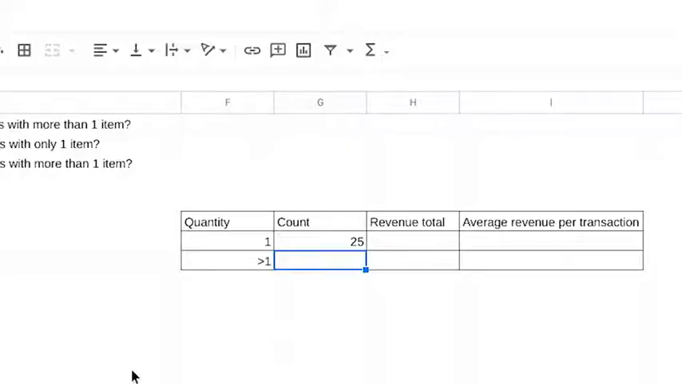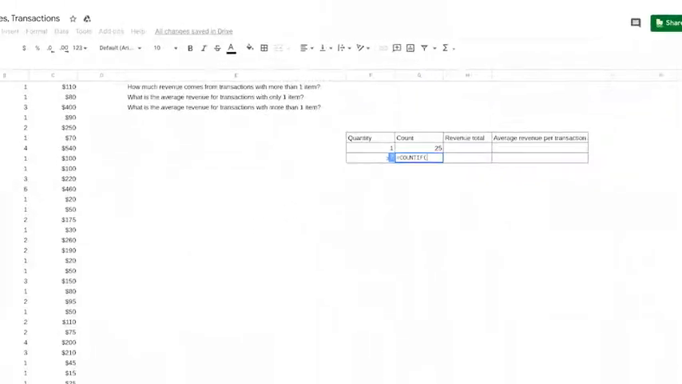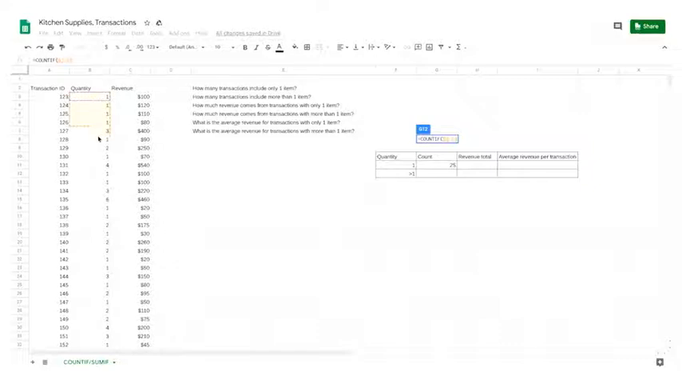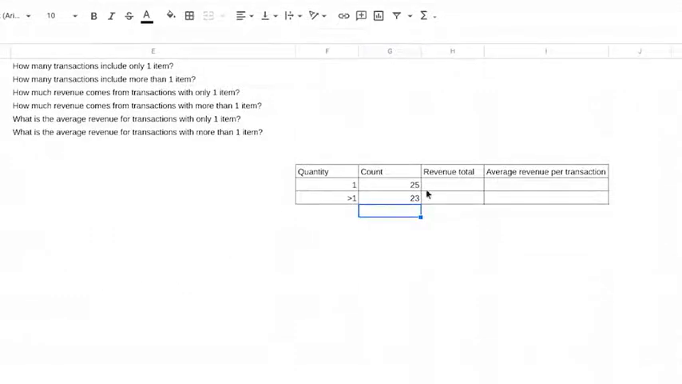We can follow the same steps to count values greater than 1. But this time, because we only want values greater than 1, we'll type a greater than sign in our formula instead of an equal sign. Getting this information helps us compare the data about quantity.